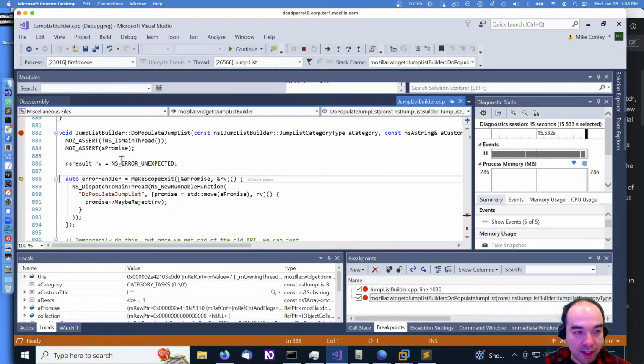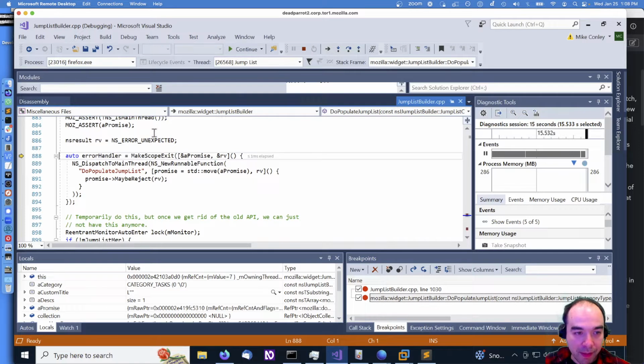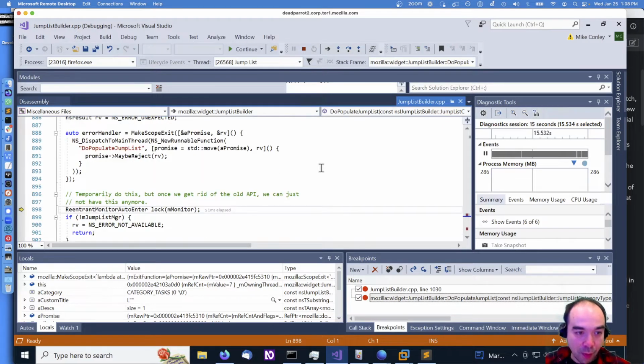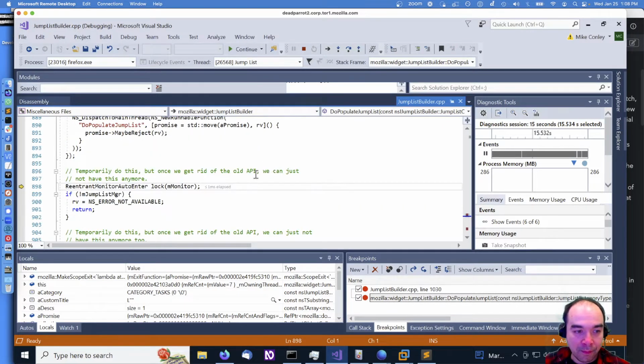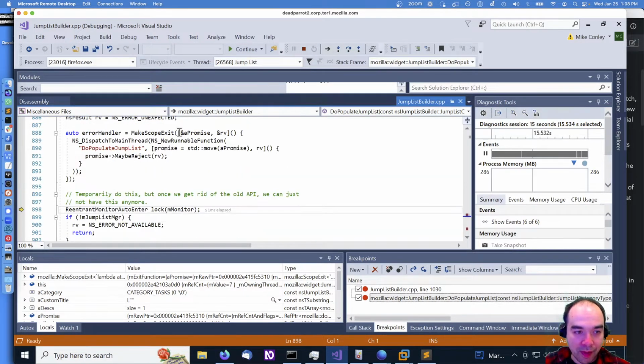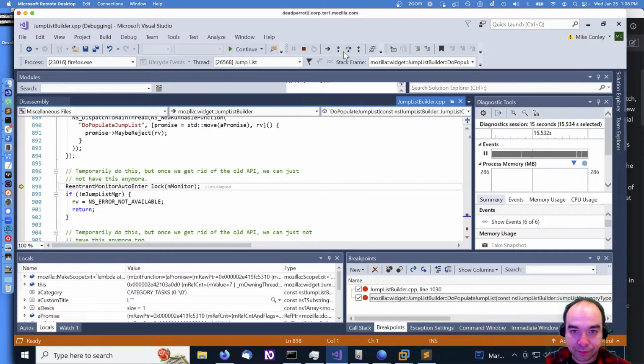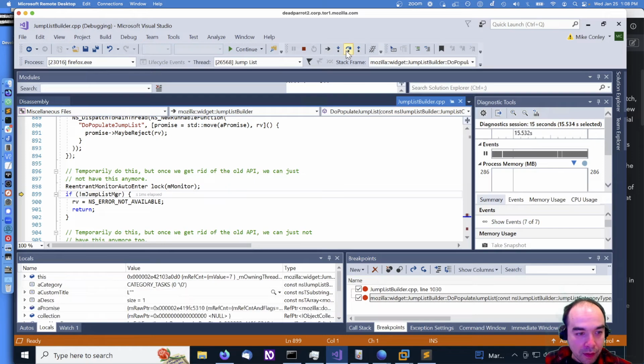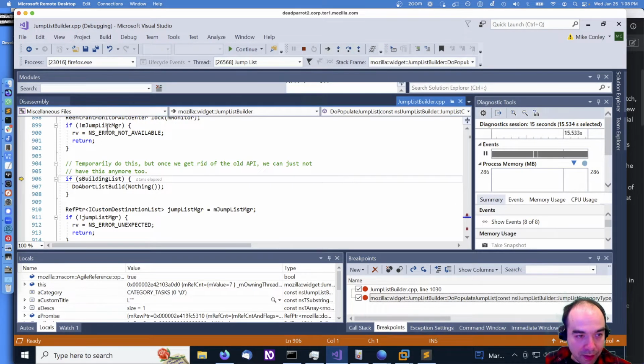And then we set up this default return value of NS error unexpected to use in the event that something goes wrong and we need to reject. All right, we set up our error handler in the event that we suddenly exit. That's the pattern I've been using here for promises. We set the return value and then we return, and then the exit handler will do the work of rejecting.